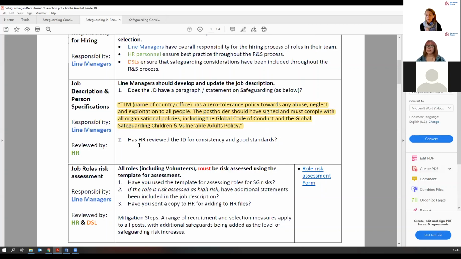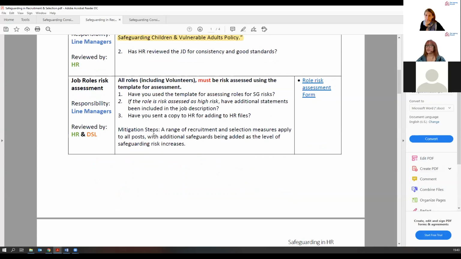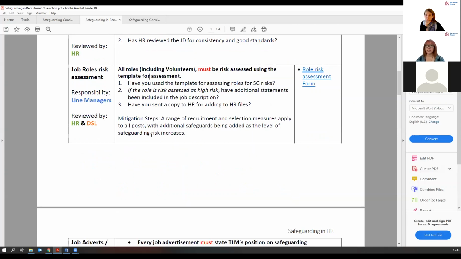Okay, and so line managers should develop and update the job description because they know it best. And HR reviews the JD for consistency and good standards, for person specifications to be in there, and also that this is also in there. I'm just going to stop and see if there are any comments on this. Okay. All right, so just moving on to the job roles and risk assessment.